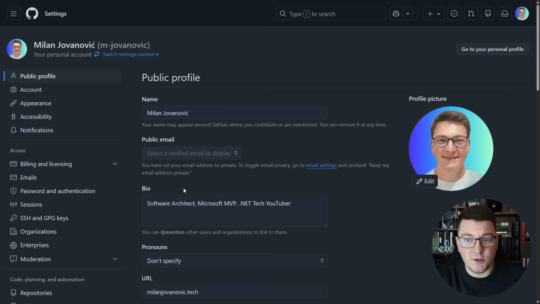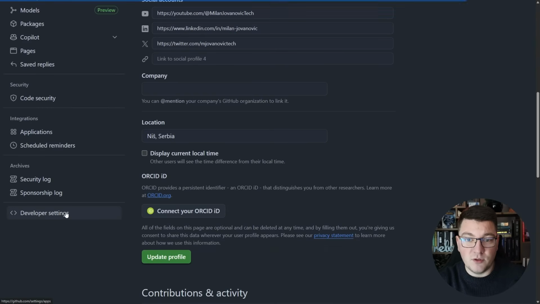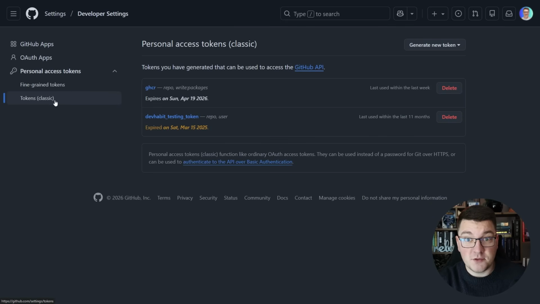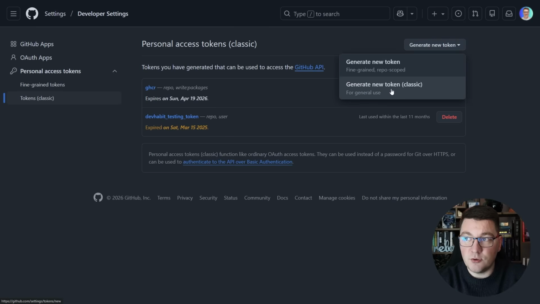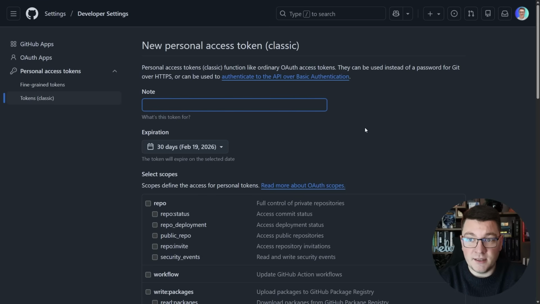So go ahead and head over to settings, scroll down to developer settings, and you want to look for personal access tokens. And what we need is the classic version. So I already have one here, but I'll show you how you can create one. So you're going to say generate new token and then choose classic.